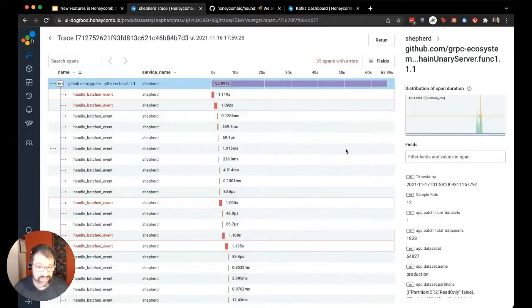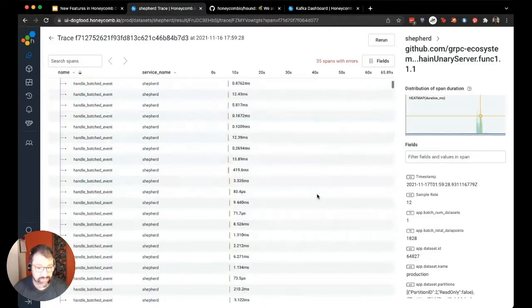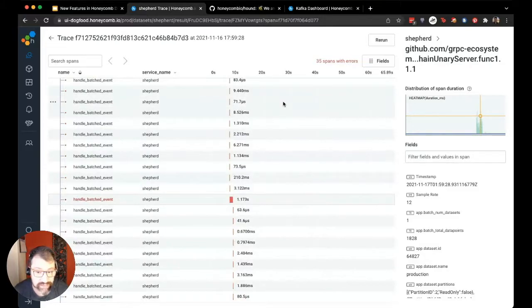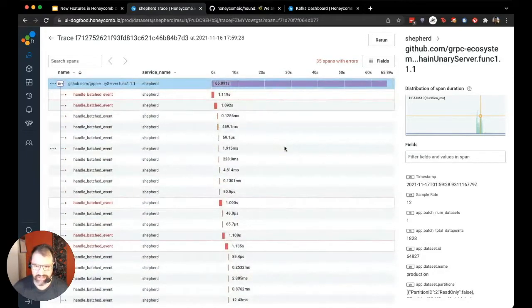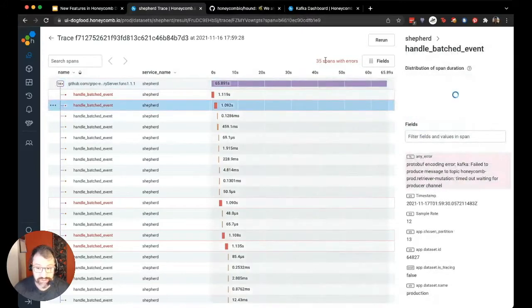We can also glance at this and see that an awful lot of the handle batched event calls were running 7 microseconds, 8 microseconds, 2 milliseconds, fairly quick. And then there's this number of them that are taking a lot longer than that. They're 1.1 seconds, 1.1 seconds again. We can see also that there's 35 of these spans that have errors in them and that the error pops right up to the surface.